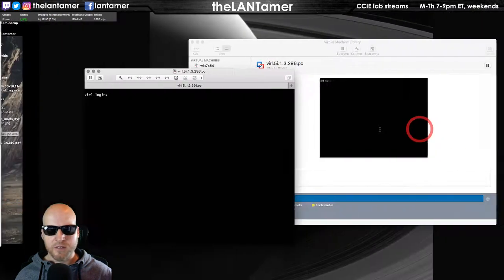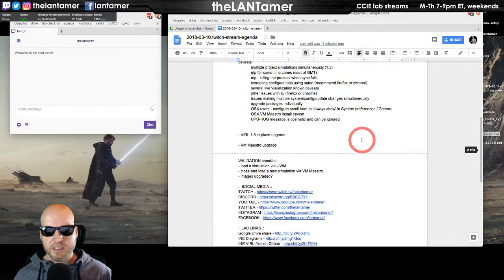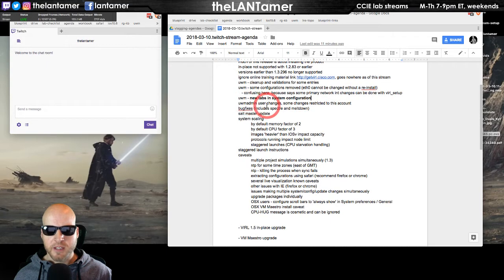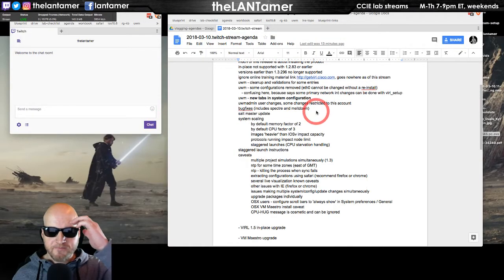That's my VIRL VM, by the way. There are some new tabs in the system configuration, which I have bolded because I want to come back and check that out after we do the upgrade. They've done some minor changes to the UWM admin account. You can still do most everything logged in as guest, launch your simulation, make changes to your simulation, but some changes to the actual system itself, you're going to have to be logged in as UWM admin, okay? Which I am probably going to have to do in a moment. I've got the screen up, but we'll do that in a sec.